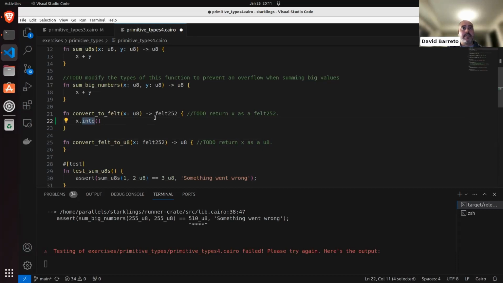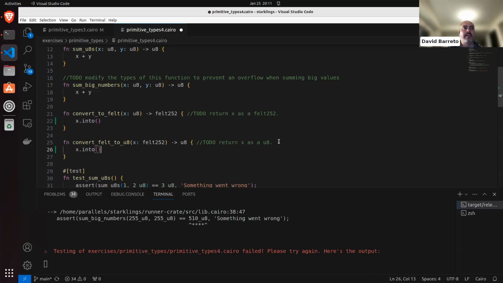But the opposite is not true. When I go from felt to 8 bits, it could actually fail if the value is too big. So I will have to do the try_into. This will return a result enum, so I have to unwrap. Don't put the semicolon at the end, so it returns the value directly. So these two functions should work.